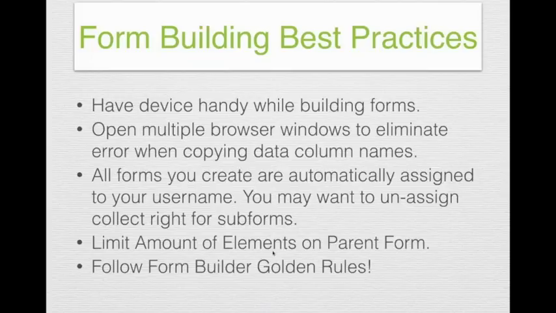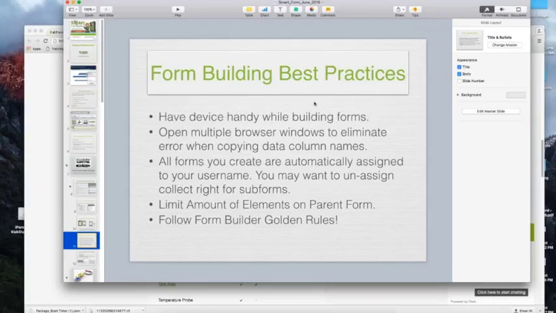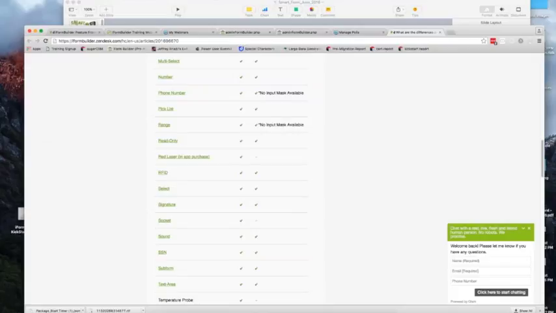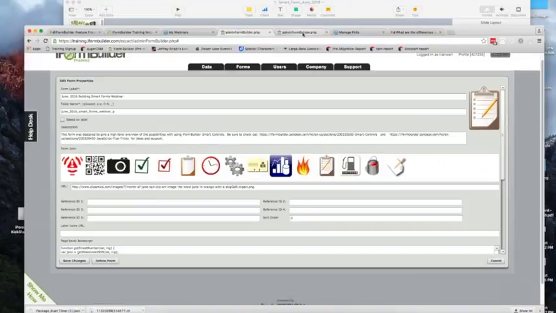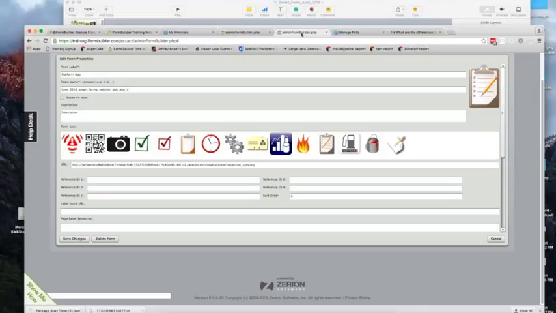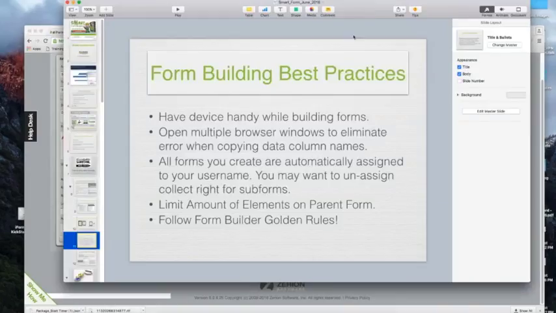So going on with our best practices, always make sure you have a device handy while you're building your forms. I always have multiple browser windows open so that it eliminates error when I'm copying data column names. So as you may have noticed, when I showed you the table names, I have two tabs open right now, one for my parent form and one for my subform. For the subform that I created, I actually was passing some of the data from the parent form into the subform, and so I needed to copy the data column name from the parent form, and that's why I had both windows open so that I wasn't opening and closing the form builder, and probably making more mistakes if I did do that.